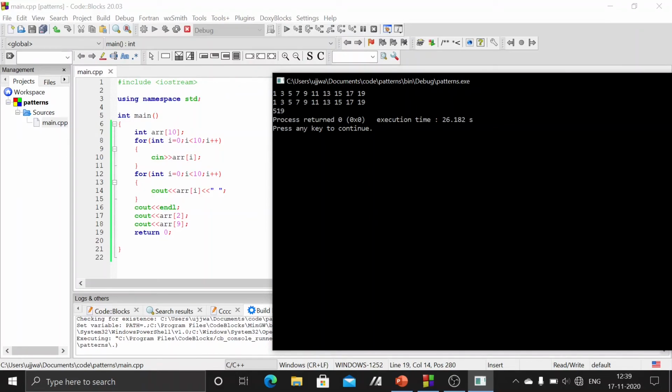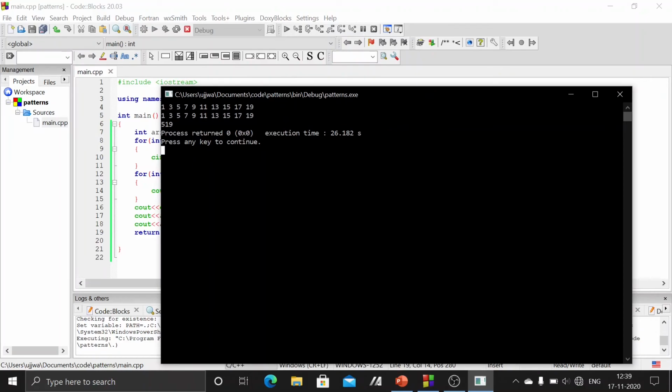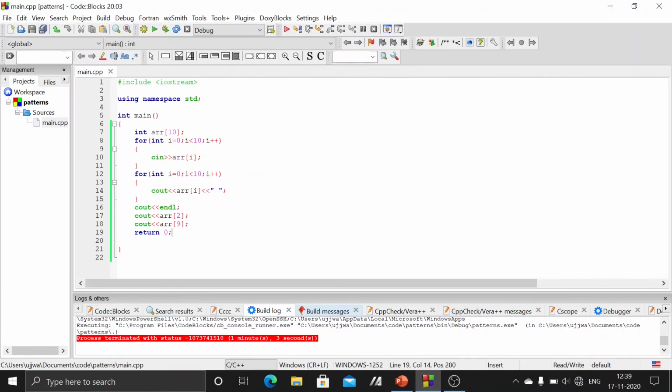And for index number 9, that is the last element, here n is 10, so the last index will be n minus 1. The last element is 19, so it has displayed 19. Likewise we can perform all the other operations on arrays. So arrays are easy and simple to use.